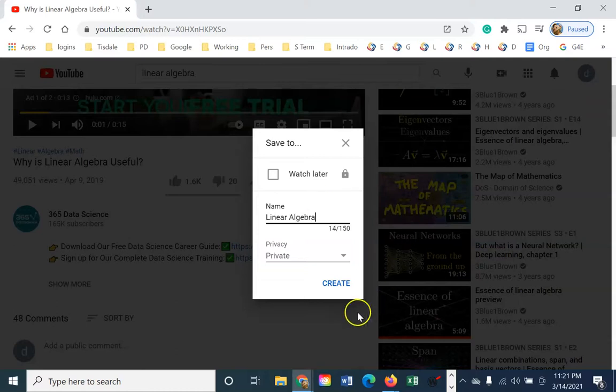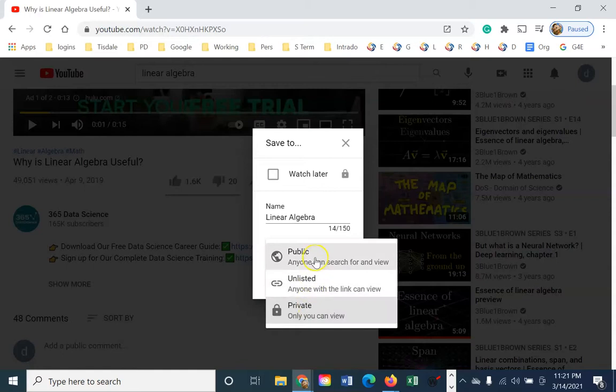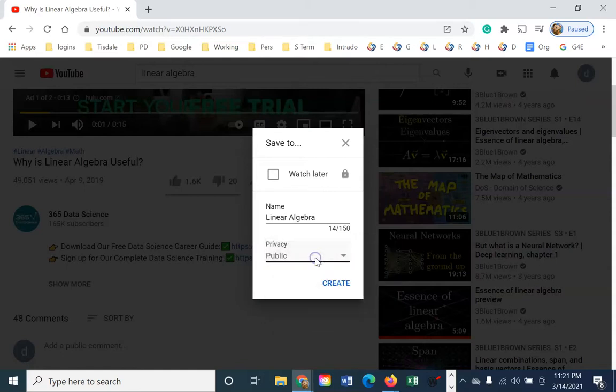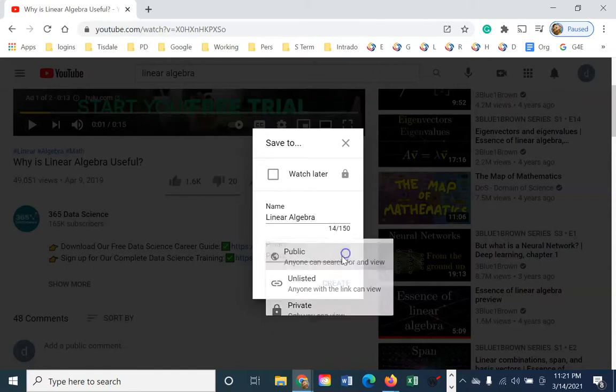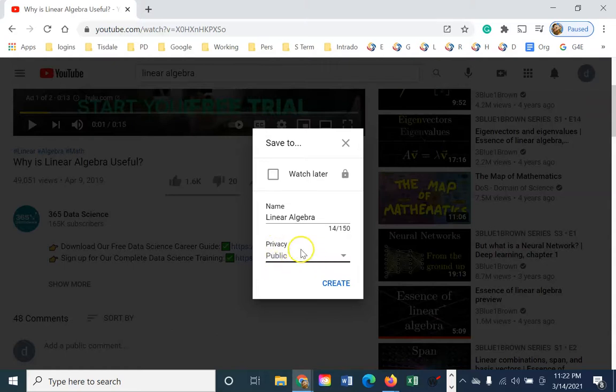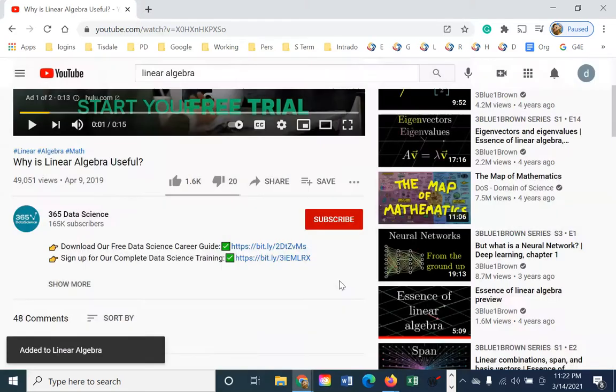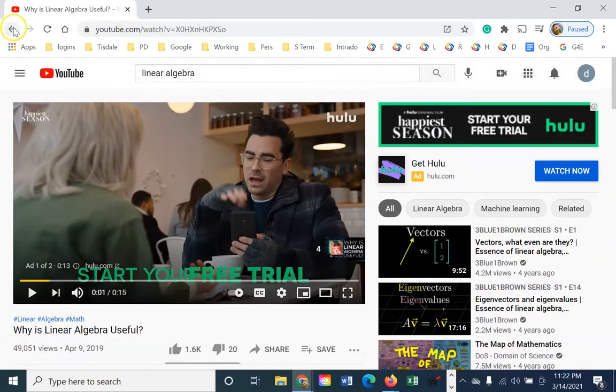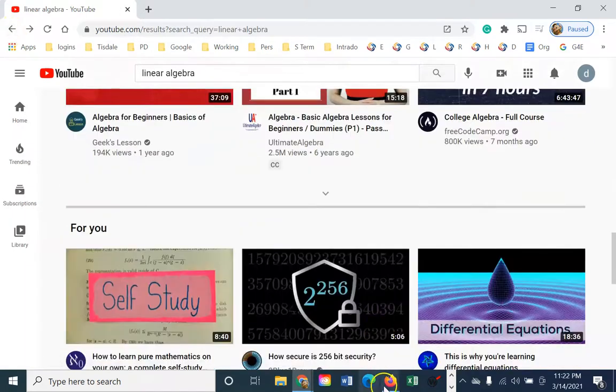I'll just call it linear algebra. And right now it's marked as private. That means I can look at it, but other people can't. So I am going to make it public. By the way, the difference between public and unlisted is someone with a link can see an unlisted, but they can't search for it. But if I make it public, it's wide open, and there's no reason not to make this wide open. So now that's been added to a playlist.